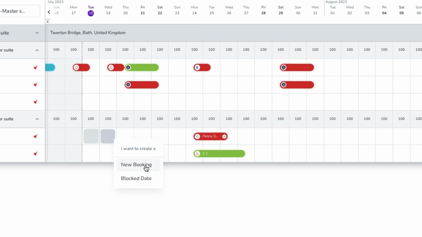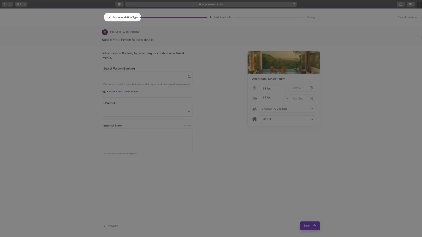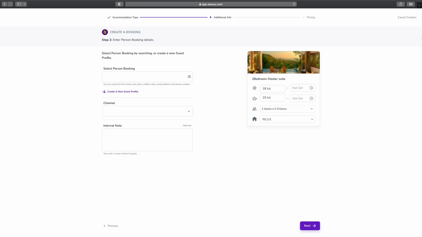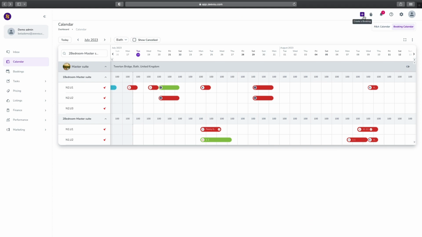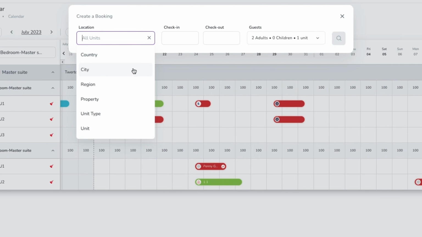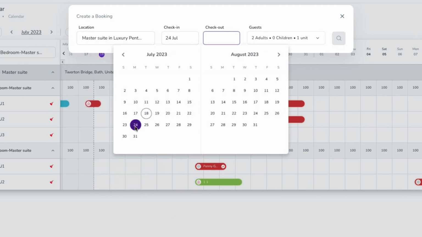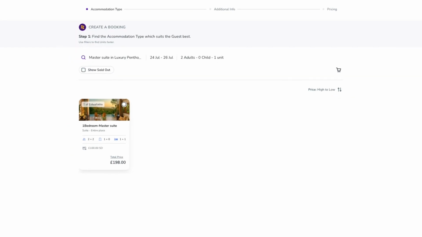After dragging and clicking on Create a Booking, you will enter the second step of the wizard of booking since the accommodation type has already been selected. You can select the location by searching your desired country, city, region, property, and unit type, or just start typing the name of the property or unit. Then, select the dates. Insert the number of guests and click on the search button.